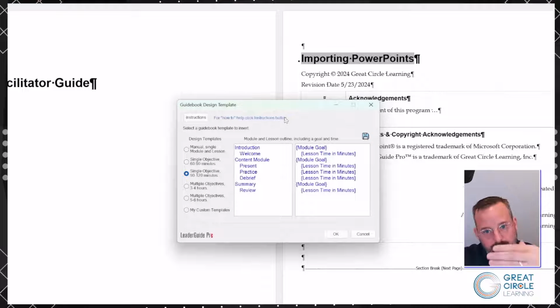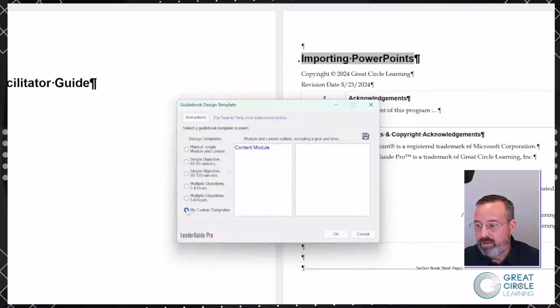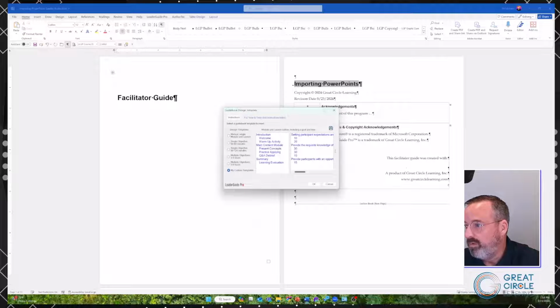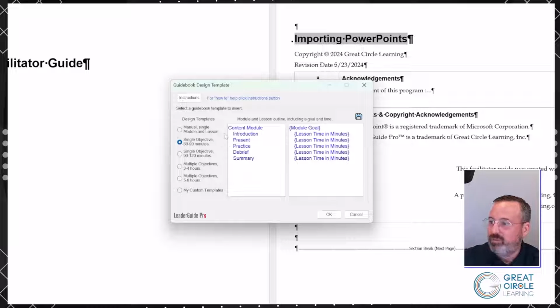But this is a new feature, and I know we talked about this 2 weeks ago when we went over the guidebook design template. But just as a quick reminder, this is where we can spend a few moments and select a specific design template. We've got some pre-saved ones for you, which are based off the amount of objectives and a general time frame. Or you could choose My Custom Templates, which are ones that you've pre-saved. So you can make your choices off that. We'll just use our single objective one.